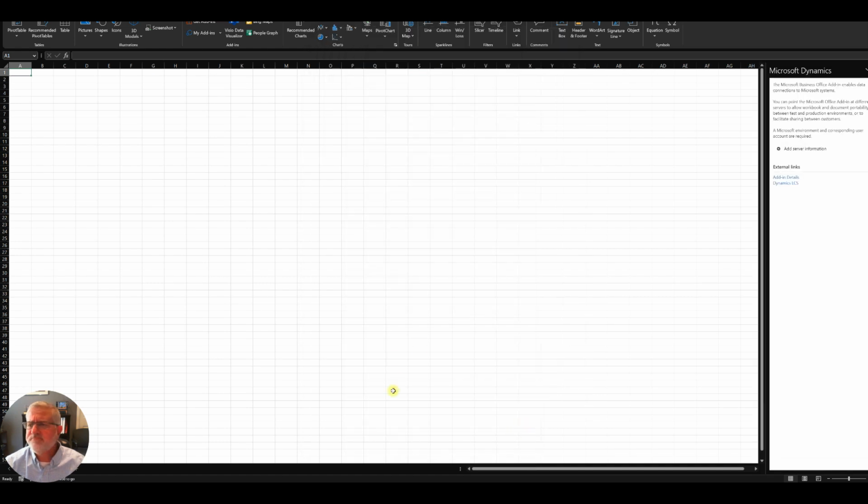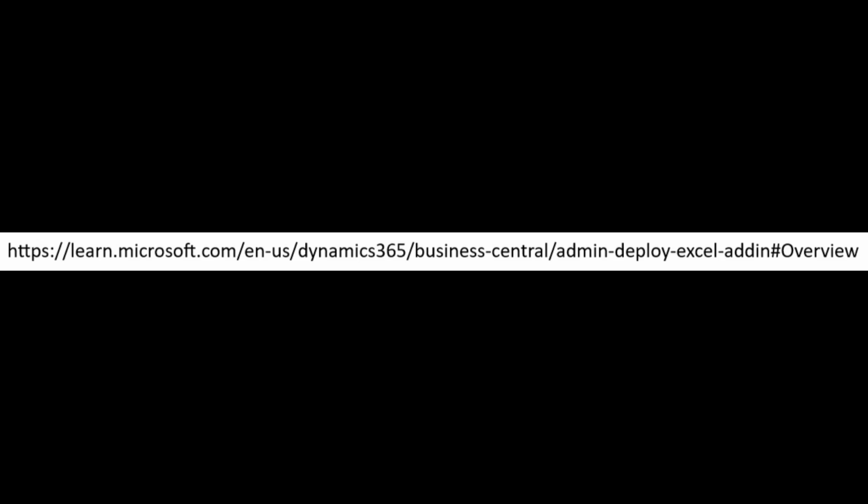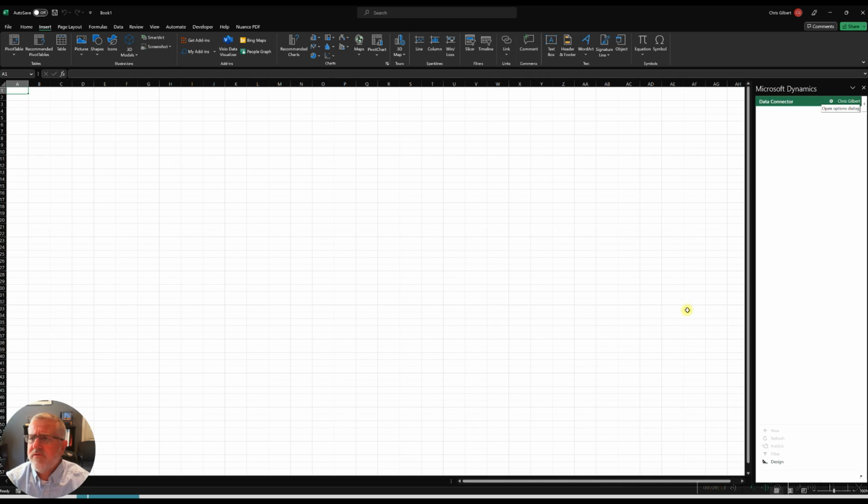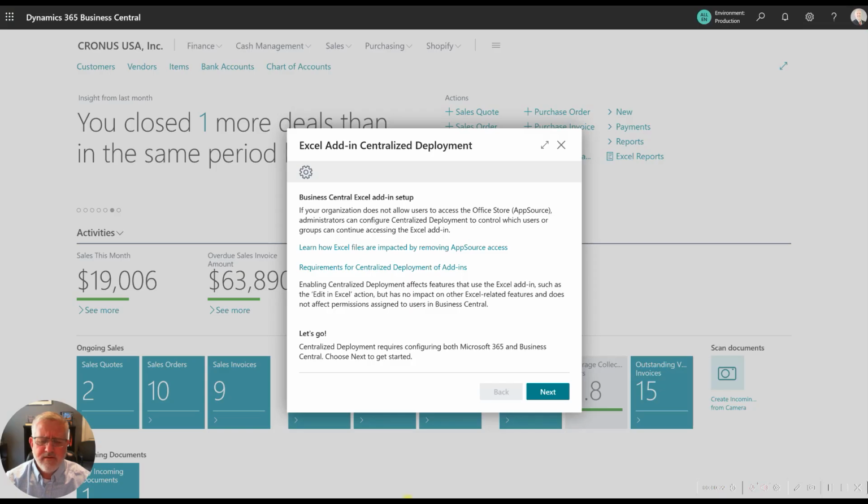So I'm going to add it. What that does is it'll give me my Dynamics add-in on this side. And I want to go to server URL. This is the server URL that you want to add. You can search in Google on Microsoft Dynamics add-on server URL, and this is what you'll get. Once you hit OK, that will communicate back with that URL, and you are good to go on the Excel side.